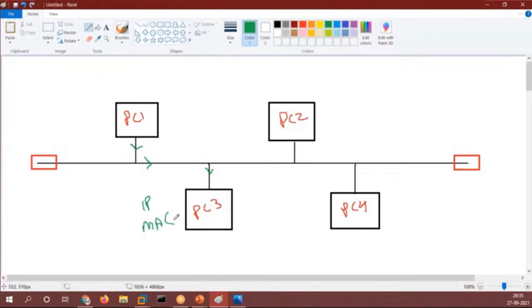If the IP address and MAC addresses are matching, right, then what will happen? It will accept that data. Otherwise, it will deny that this data is not for me. Same like that, it will be happening with PC2. If the IP and MAC addresses of PC2 are matching with those that are written in the data, then it will be accepting the data. Otherwise, it will be denying that this data is not for me.